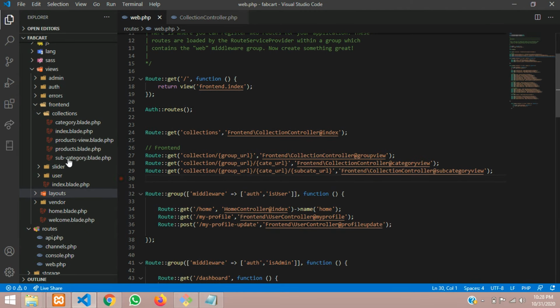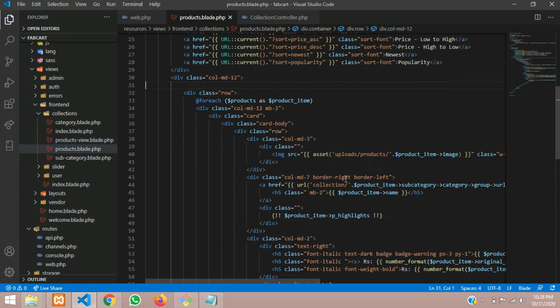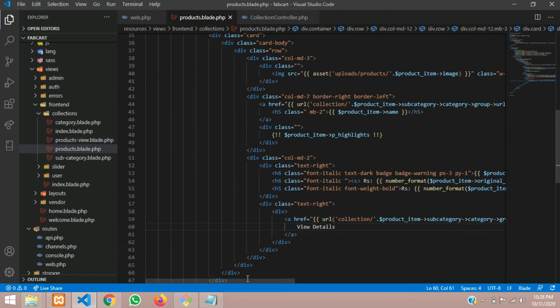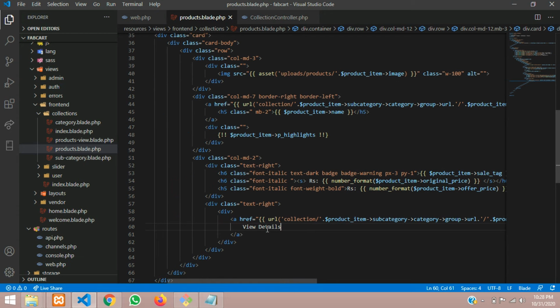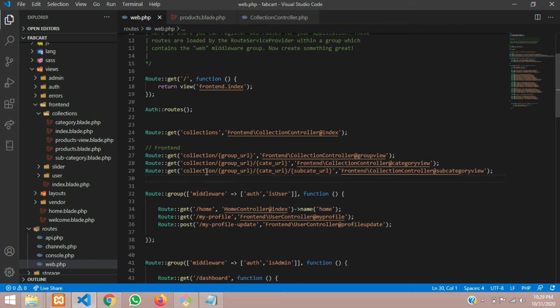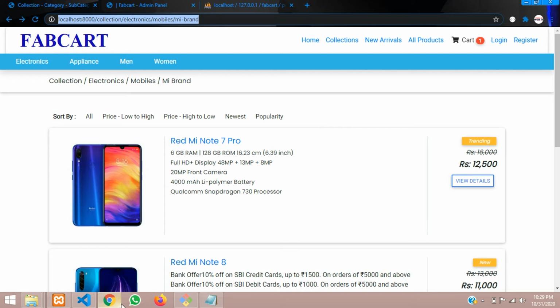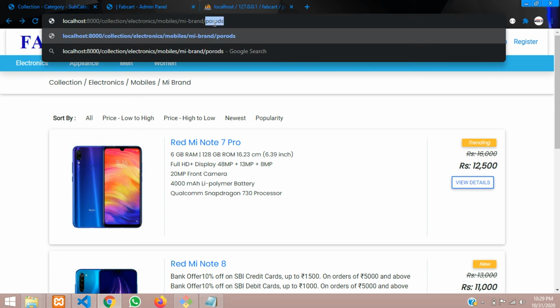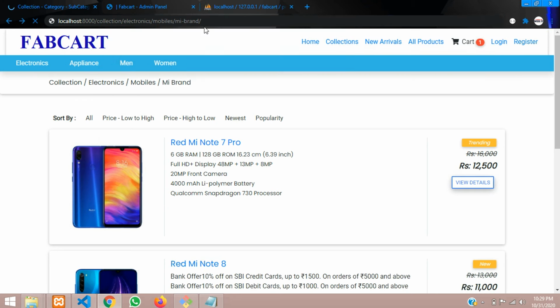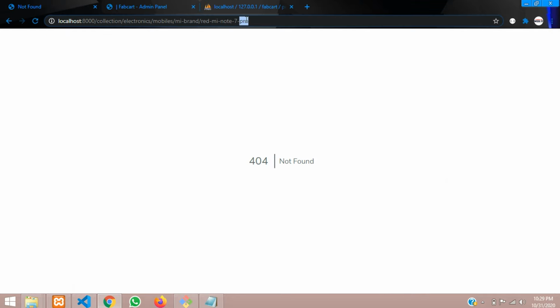So guys, this was the page where we are viewing the products, which we have done now. This is my view detail and these are the URLs which we have generated for it. Now, once I click this view, let's make a route for it. This was the collection route. This is the collection, then group, category, subcategory, and after this your products come. The product is nothing but the brand name, that brand's phone.